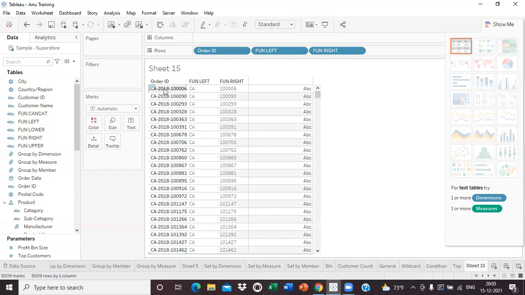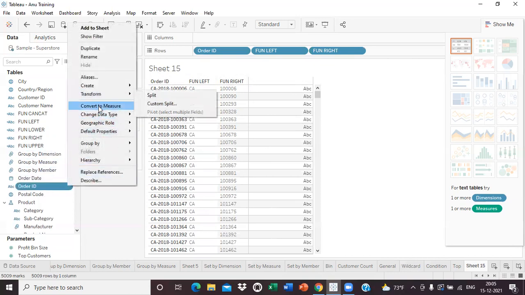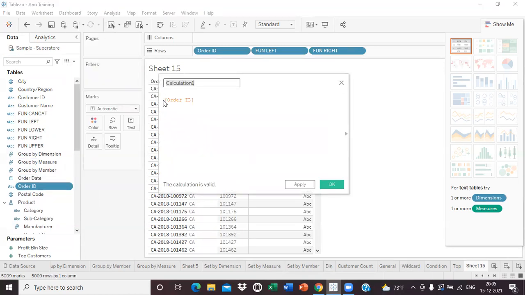Likewise, we can separate the middle characters also. Here, 2018. I want to separate this 2018. For that, again I am going to Order ID, create calculated field. For this, we have a function called mid. While giving the mid function, it will ask for the string start, from where it will start, and the length, how many characters you want to separate.